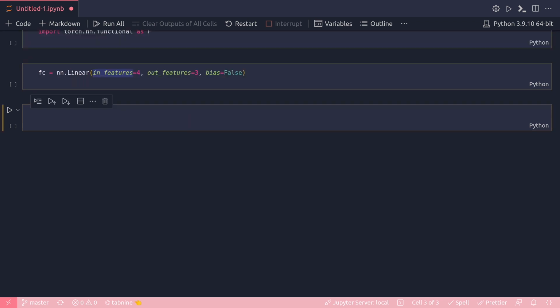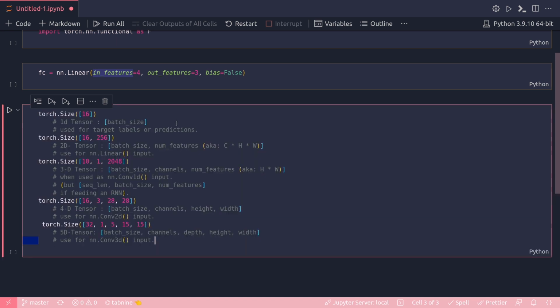Now, before deciding on the shape of in_features or in_channels of the tensor that will be fed into these layers, let's quickly revisit 5 different shapes of tensor that we will be dealing with in our Conv2d and linear layers. Here is an example: torch.Size, for example, 16. This is a scalar, that means it's a one-dimensional tensor. This 16 is probably denoting only the batch size. This is used mostly for target labels, vectors, or target predictions.